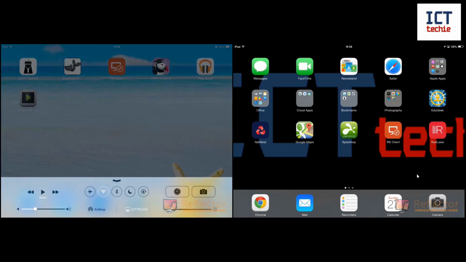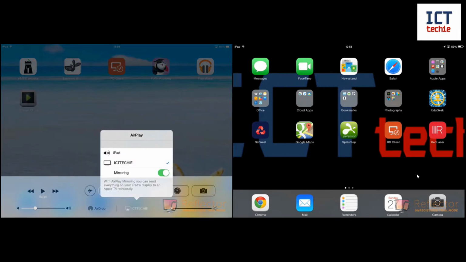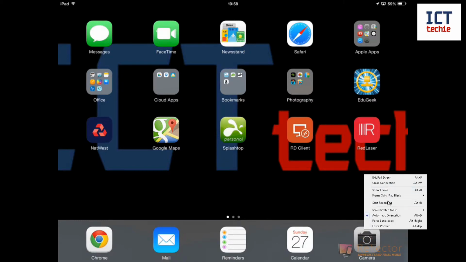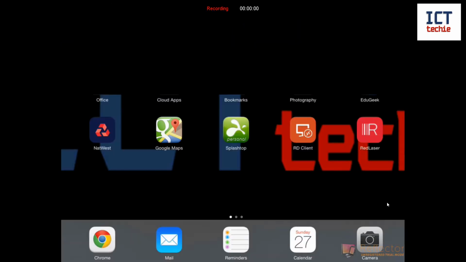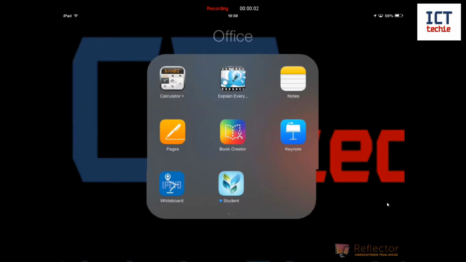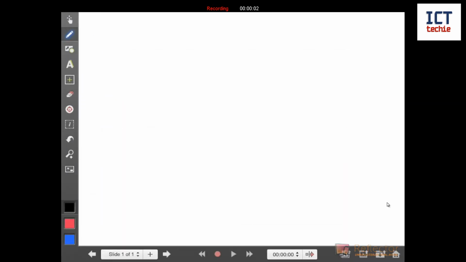I'm going to disconnect the second iPad now because I'm going to show you another new feature in Reflector. The feature that I'm going to show you this time is using record mode in Reflector. So to use record mode, I right click on my screen and down here in the middle it says start recording. So if I press start recording now, you can see at the top it says recording and it's counting up in seconds. And if I flick through, I can go into different apps and record what I want it to do in my app.